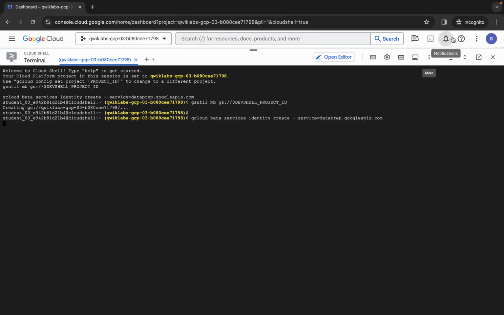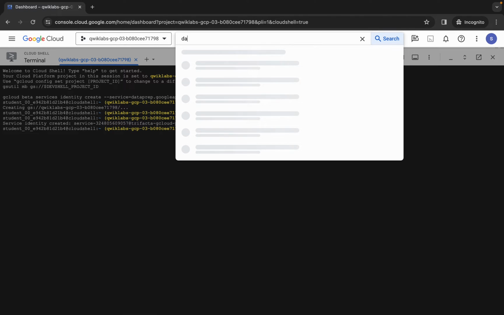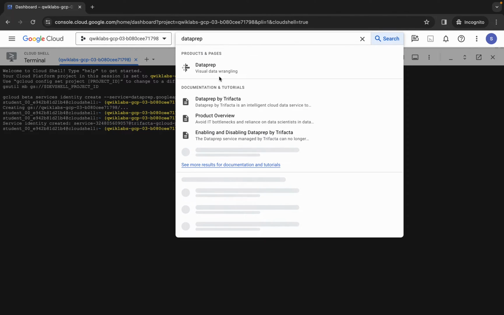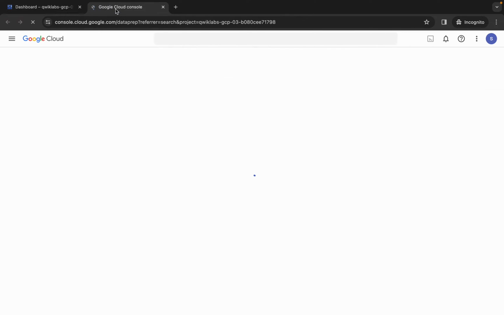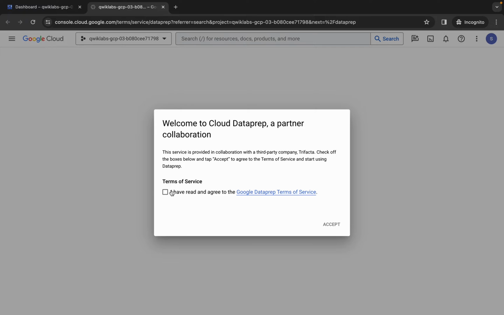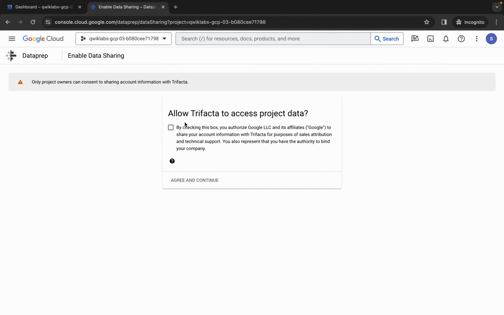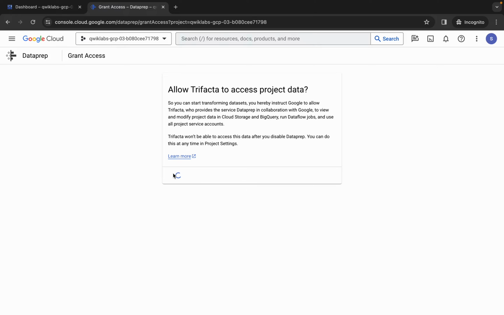And it's done. Now you have to search for Dataprep. Open it in a new tab and come back over here. Click on this checkbox and then click on accept. Now click on this checkbox and then click on agree and continue. Now click on allow.